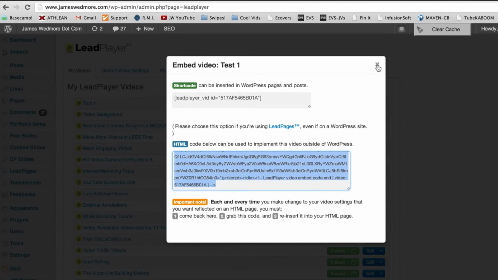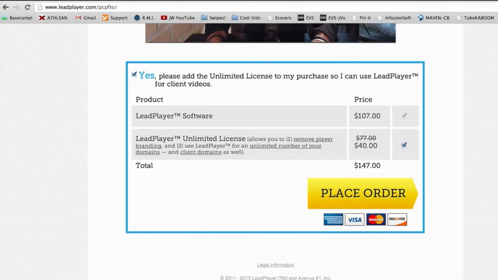And that is it. So there you have it, your full-blown review of LeadPlayer. My biggest pros with this is I love the design and the simplicity of it. It does 1 or 2 little functions, turning YouTube videos into opt-in forms, and it does them really, really well. It works. I've never had a glitch. I've never had an issue with this. And it's just very easy to use, right? And you kind of saw how easy it is to use.